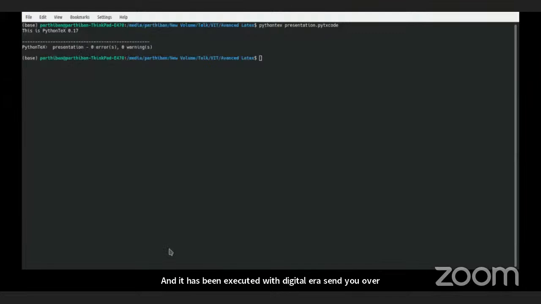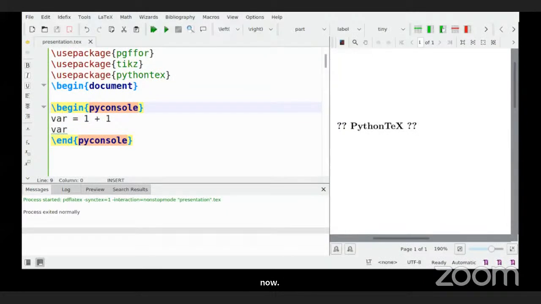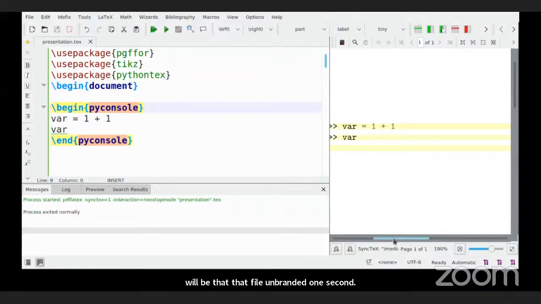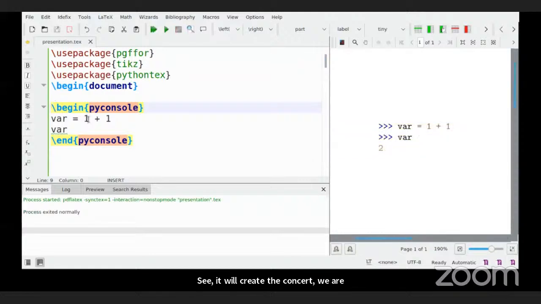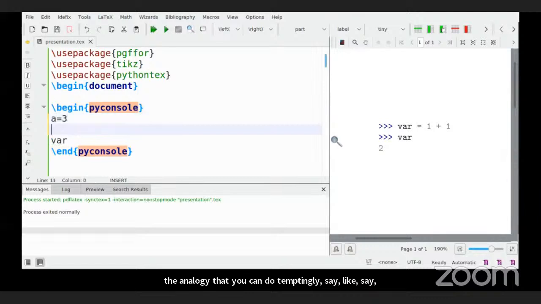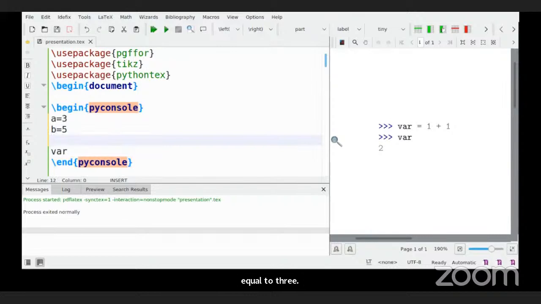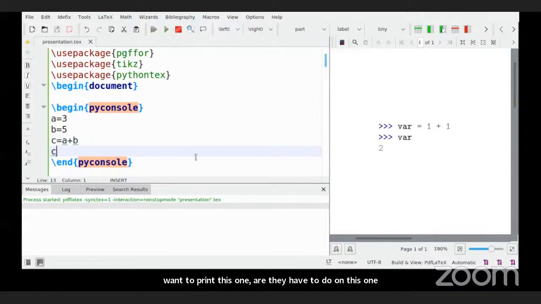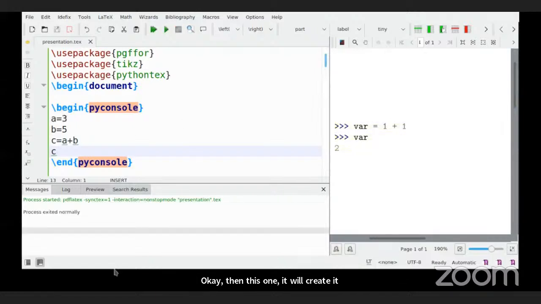Now go to your LaTeX file and run it once again. You see, it will create the console output for 1 plus 1, and the like. You can do anything like this. Say a equals 3, say b equals 5, say c equals a plus b, and then the value of c. If you want to print this, run this one. It will create a pytex file in my folder.